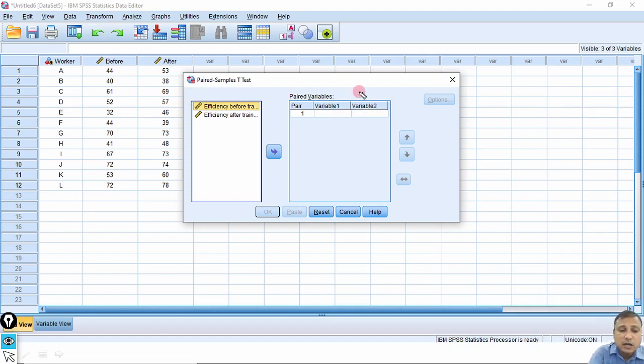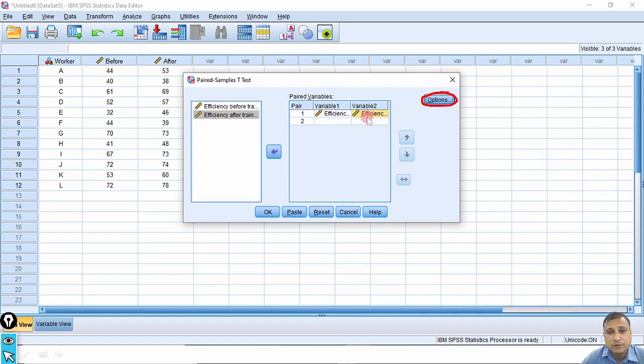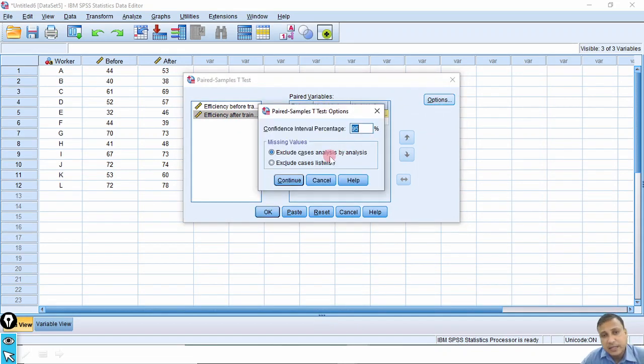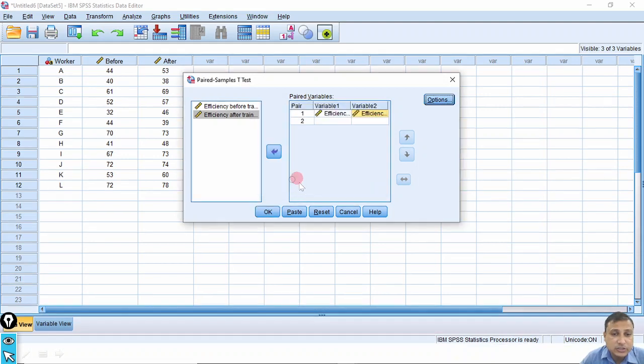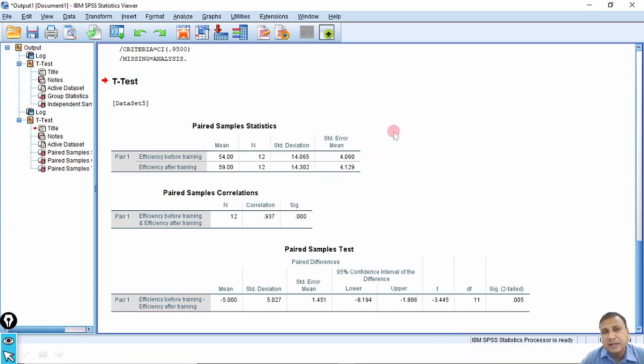So what I'll do, I'll select those appropriate variables, like efficiency before, I'll select this and put it here. Then I'll get this variable and put it here. Now both the variables are here. Then I'll click on the options. Again, by default it tells me that the confidence interval here is 95%. I'll click on continue and then I'll click on OK. As I press OK, my results are here in my hand.